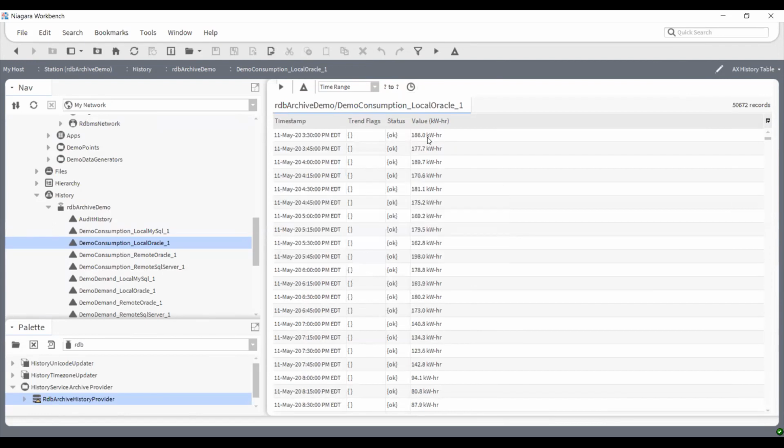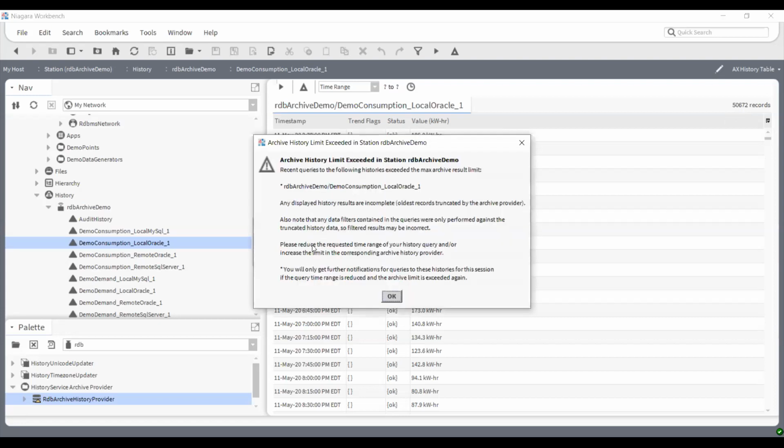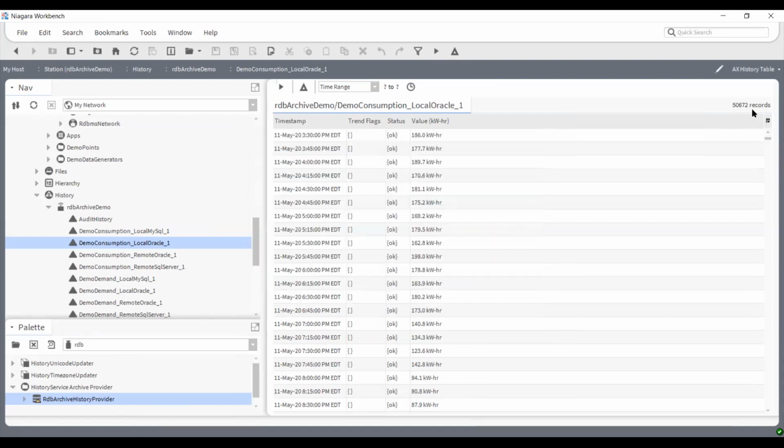But you'll see if I click OK, you get a warning dialog that tells you, hey, you exceeded the limit. And again, it gives you some details on what you can do about that. You can reduce your time range or you can increase the limit. And you'll notice here that the number of records I'm displaying is 50,672. So again, it's the 672 records I had locally plus the 50,000 records that it retrieved from the database, and it truncated it at 50,000 records.